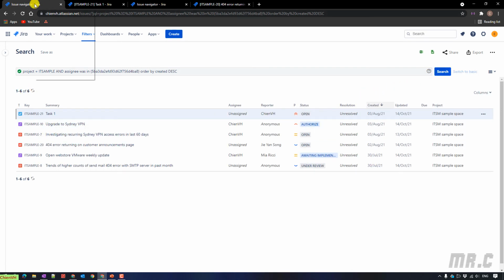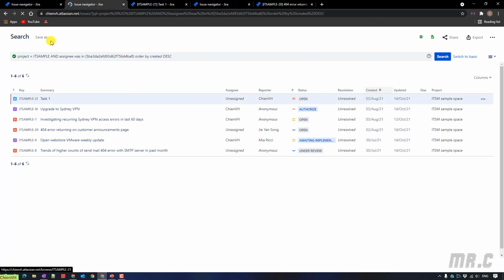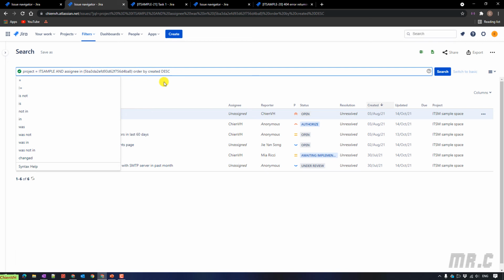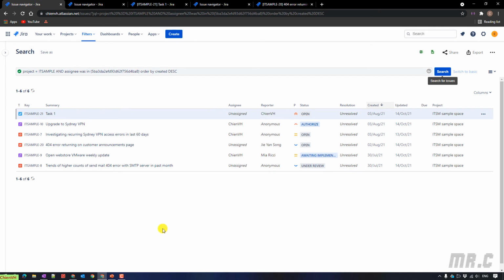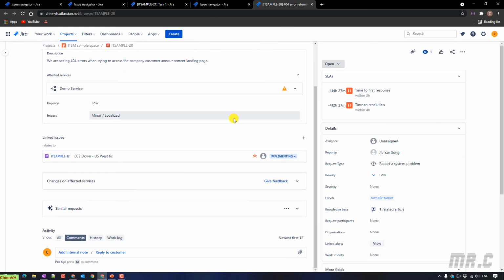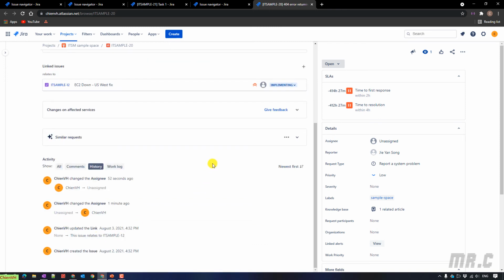Let me duplicate this one and try to remove the word was from the query. Search it. Yeah, only 3 tickets, but in the past I have had 6 tickets assigned to me. You can go to the ticket and go to the history. In history you see that from the other side it was assigned to Chien Viet, and after that, from Chien Viet it was assigned to other people. That means in the past, this ticket belonged to Chien Viet for a while.